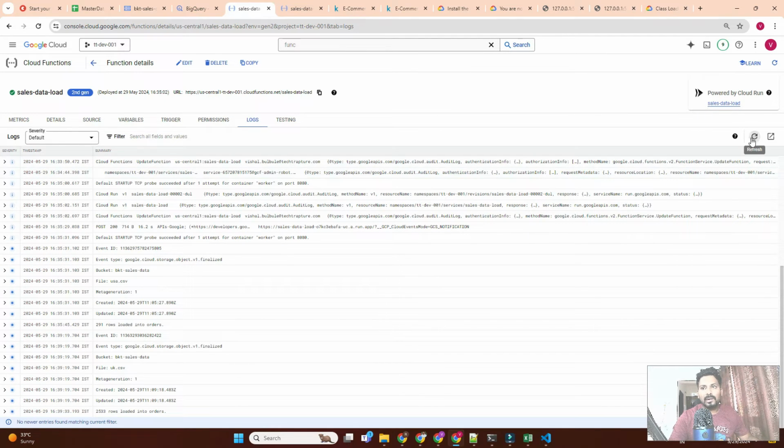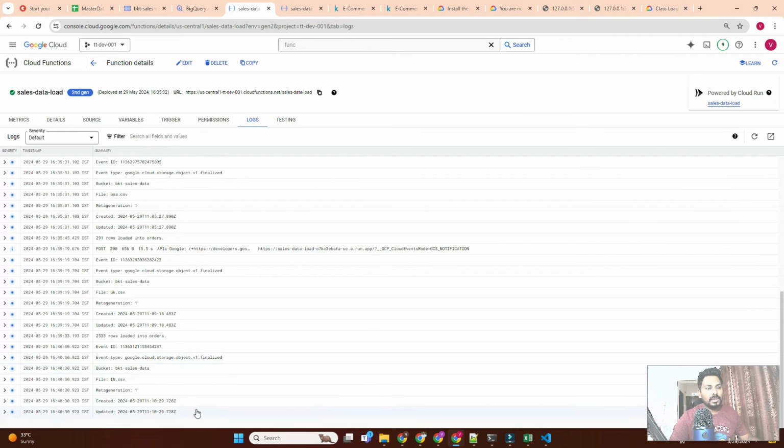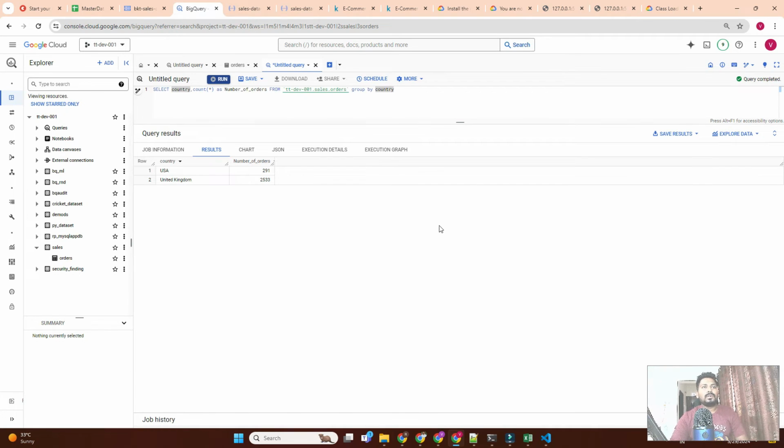But now we'll see if the cloud function can handle it. So let's reload the log. Okay, it is loading. So let's wait for the log. Okay, and it's loaded. You can see 1,99,000 records loaded into the orders table. So it took the same amount of time, hardly a few seconds more. Even though there are 1 lakh records, the cloud function is powerful enough to load them into the table in a short amount of time.